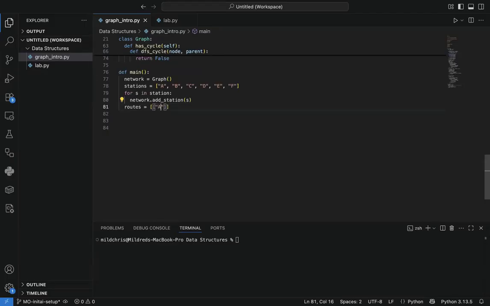We have a route from A to B, right, so that's one. We have another connected. Let's do this not like a list, but a list of tuples like this, A, B. I think the tuple will make more sense and be faster. And then we'll say we have A, C.